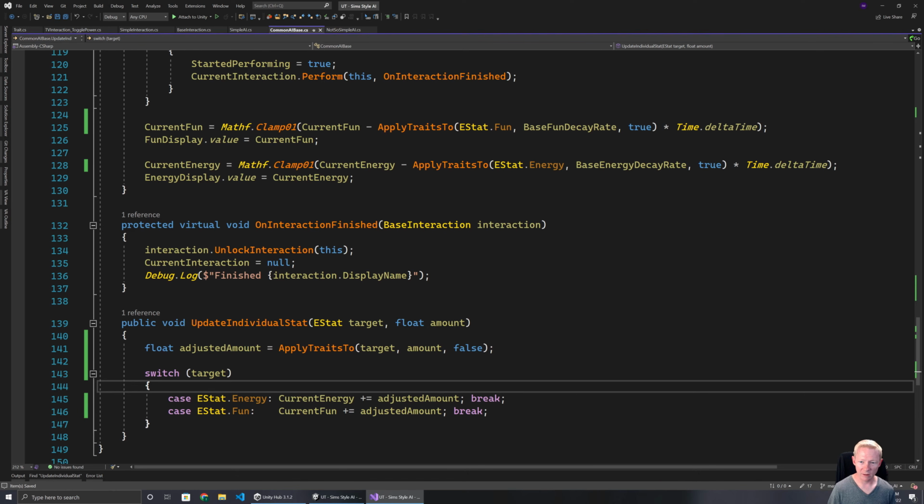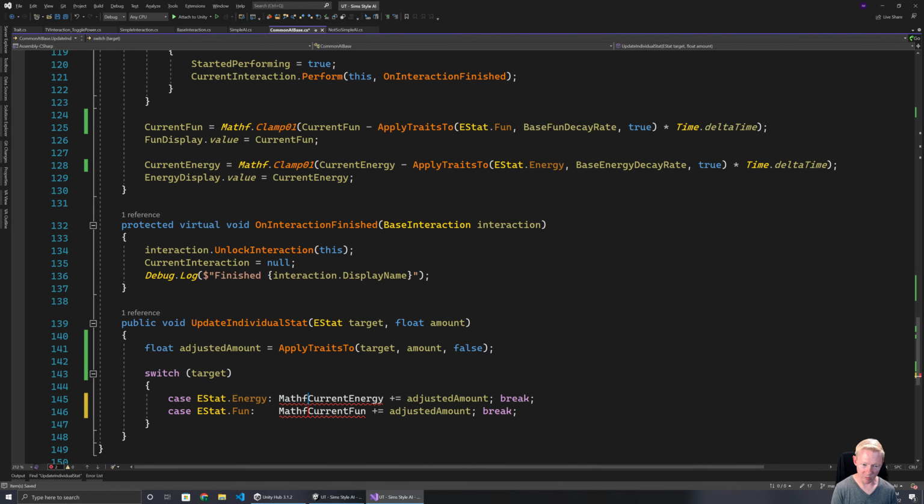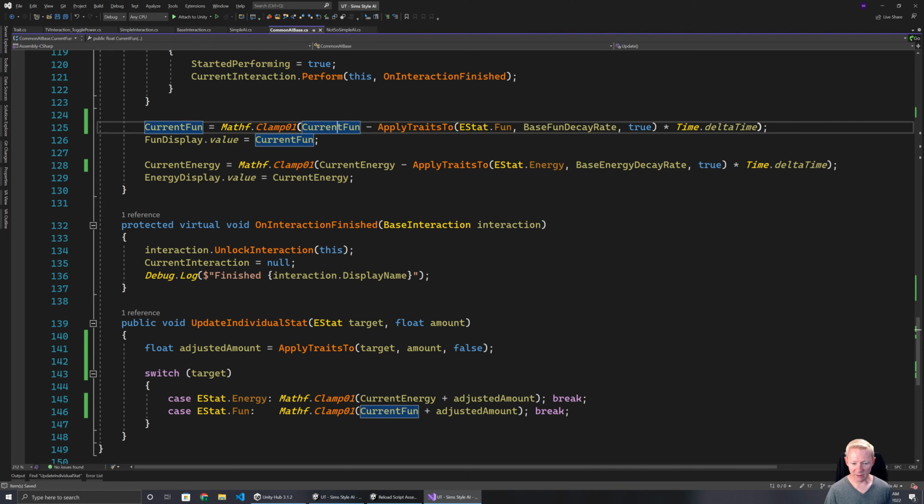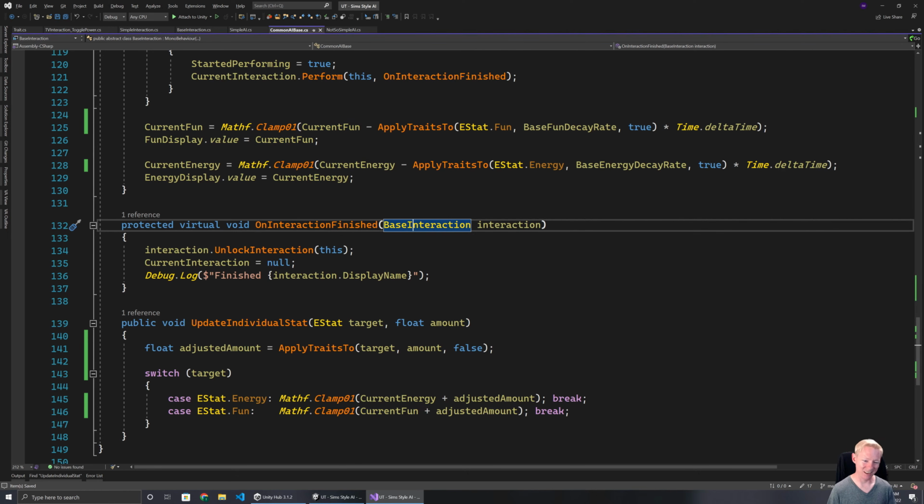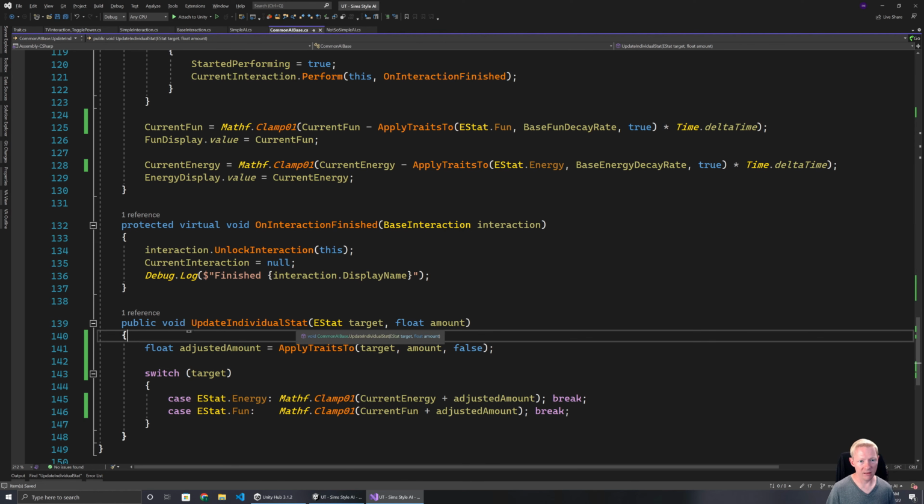Now we don't have anything that is clamping these, so I would actually change this. In both of these cases, I'm doing a Mathf.Clamp01 of current energy and current fun plus the amount. So there's just a plus. This just ensures they don't inadvertently get an incorrect value in there at any point, although an update would immediately correct it. So that's good. Now the systems will have more of an effect.